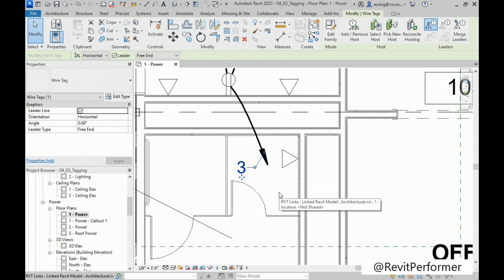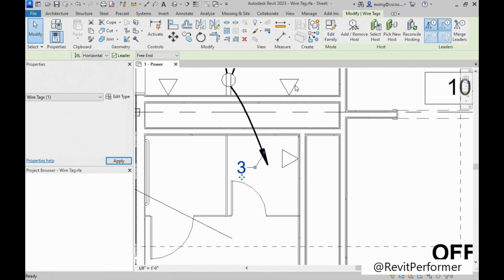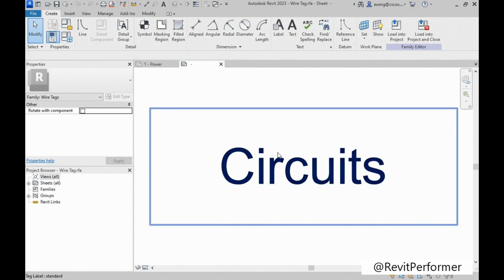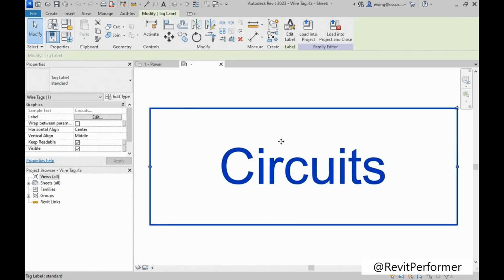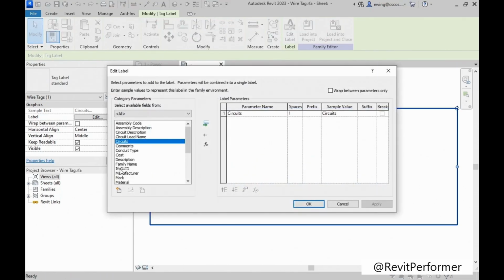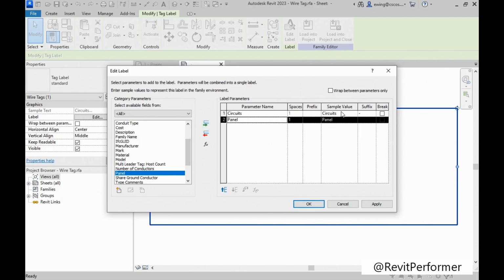Select the number 3. Let's click edit family. Select the word circuits. Now let's click edit label. This is a smart label that reads these parameters, whatever parameters we want. So right now, circuits is what we want for sure. For the suffix, I'm going to take out a hyphen. Now let's scroll down till we find panel. Select panel. Now let's click add parameters to label. So I got circuits, hyphen, panel.